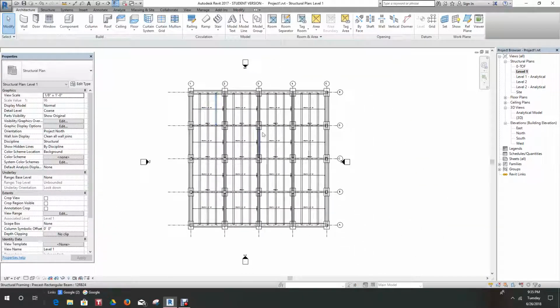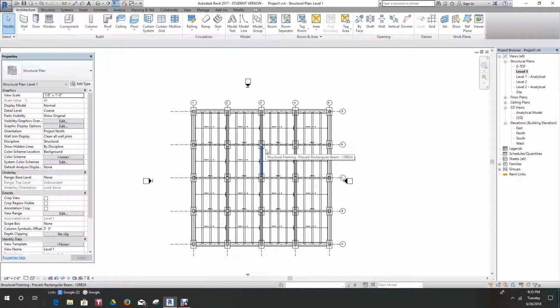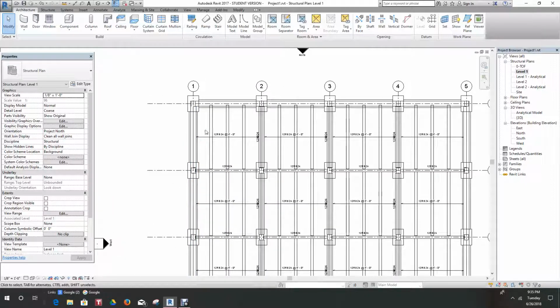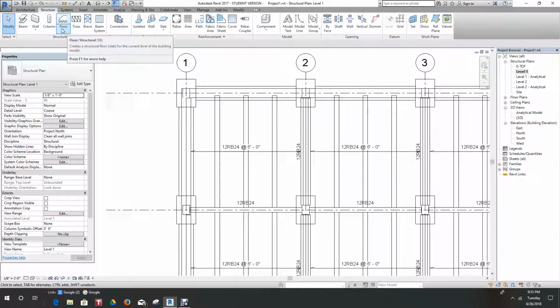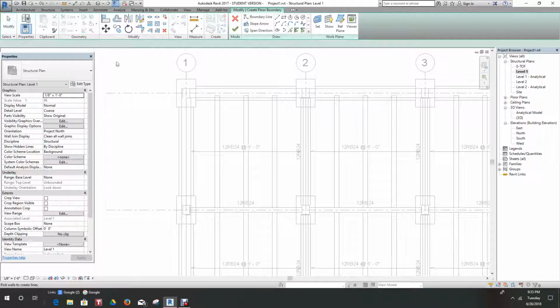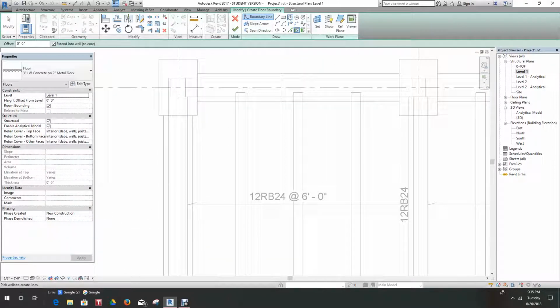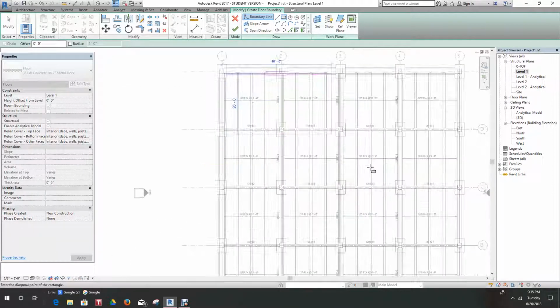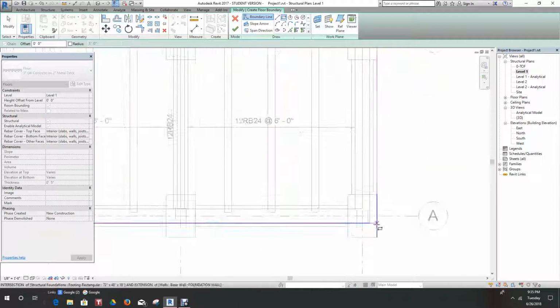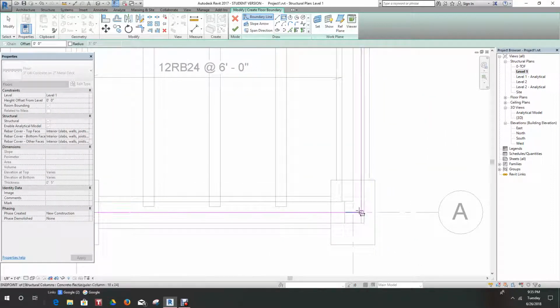So what we want to do now is place a structural floor here. So let's go into our Structure tab, select Floor, Structural Floor, and we'll use our rectangle tool. Let's go from here all the way down to, I think that's where we want to go there, I think.